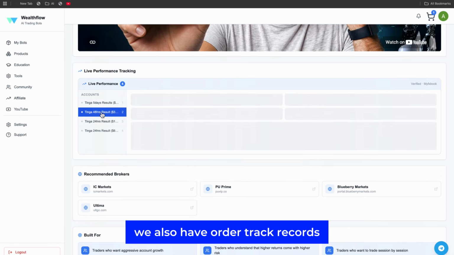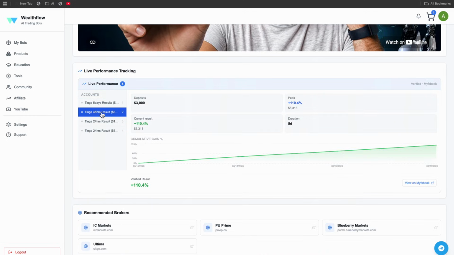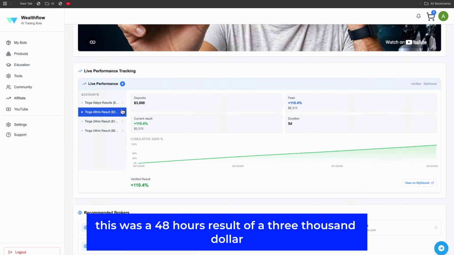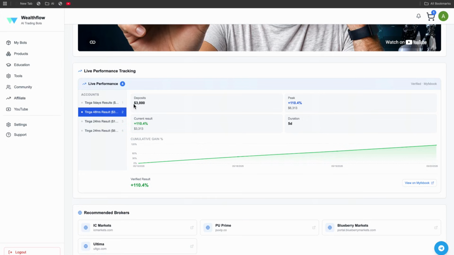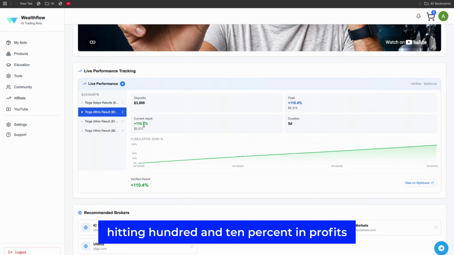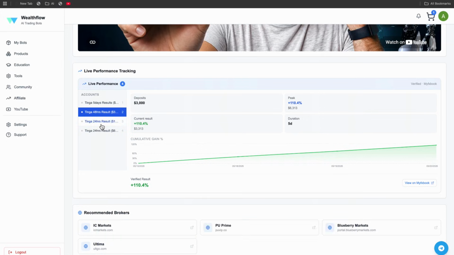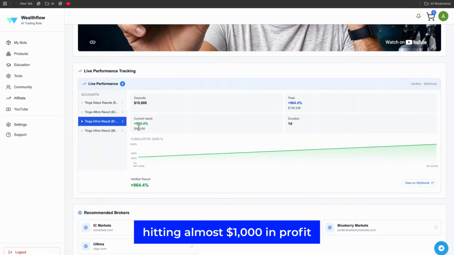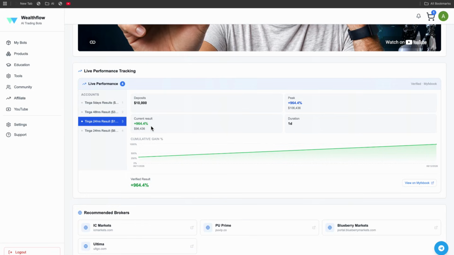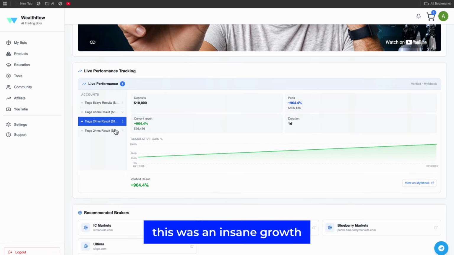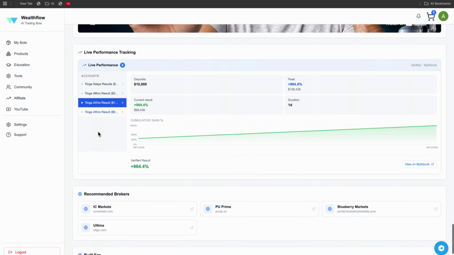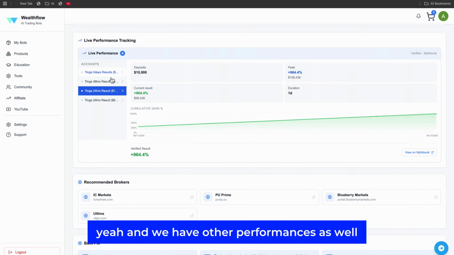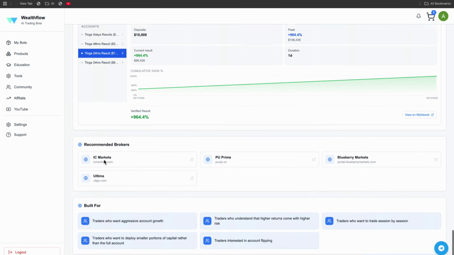We also have other track records. This was a 48 hours result of a $3,000 hitting 110% in profits. We also have a 24 hours result of $10,000, hitting almost $1,000 in profit. This was an insane growth. Yeah, and we have other performances as well.